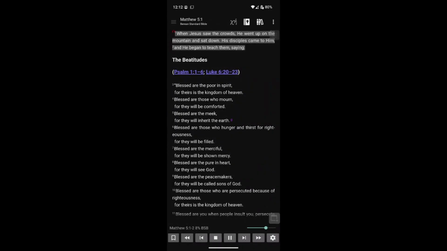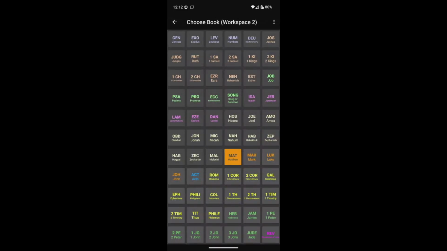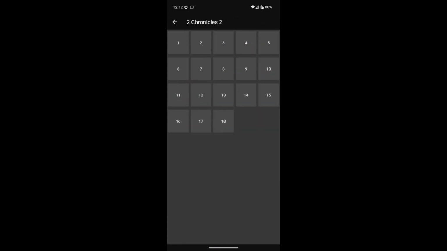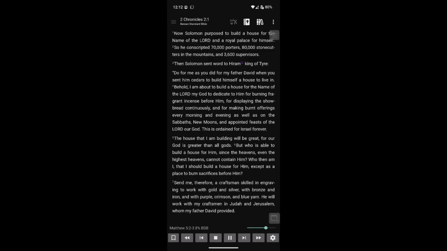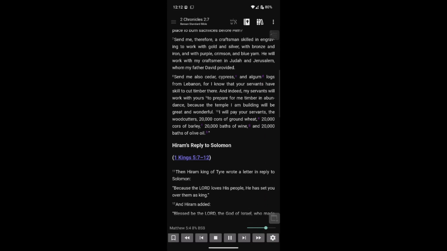The Sermon on the Mount. and I can When Jesus go saw the and crowds, he went navigate up on to the mountain and something sat down. His else disciples came to him, and he began to teach them, saying, The Beatitudes. while it's still Blessed are reading. the poor in spirit, for theirs is the kingdom of heaven. Blessed are those who mourn, for they will be So comforted.